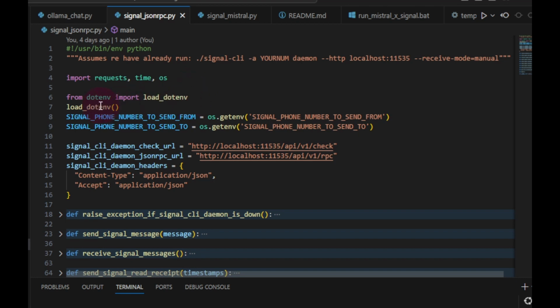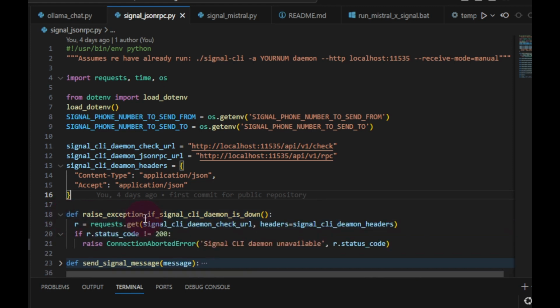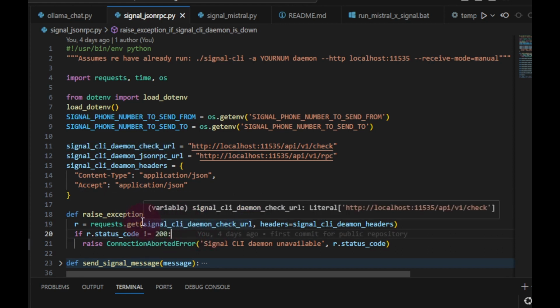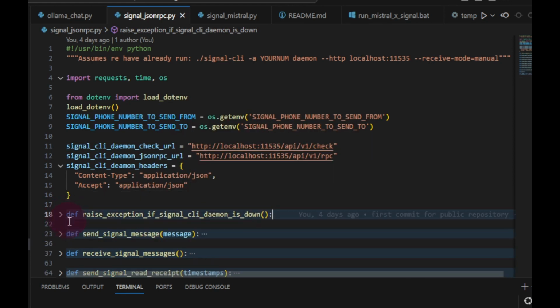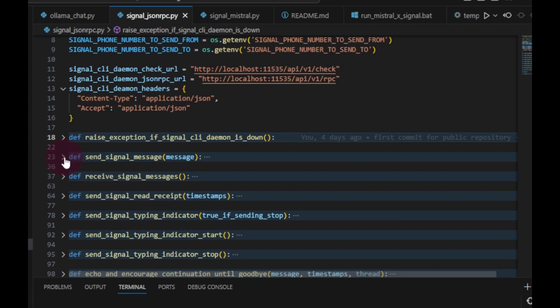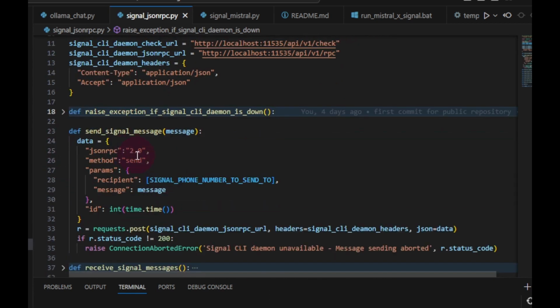We've got a .env saving our telephone numbers to send from and to send to. We've got the URLs for locally doing this with the port number defined here. A couple of functions that we've written. One that's going to raise an exception if it's down. It's going to use that check URL and make sure it gets that 200 status code. If it doesn't, then it's going to raise an exception. We've got a simple function for sending a Signal message. It's going to follow that process that we saw earlier.